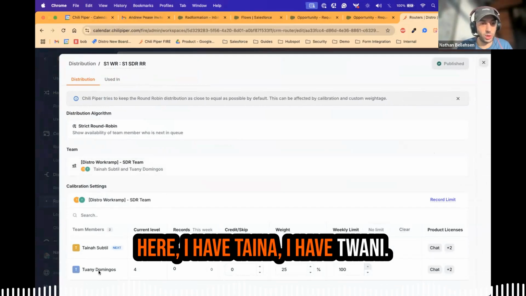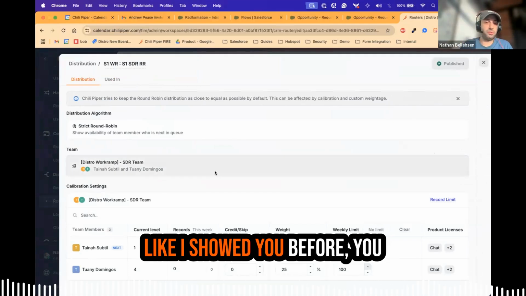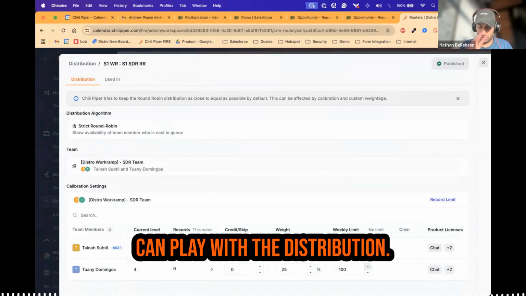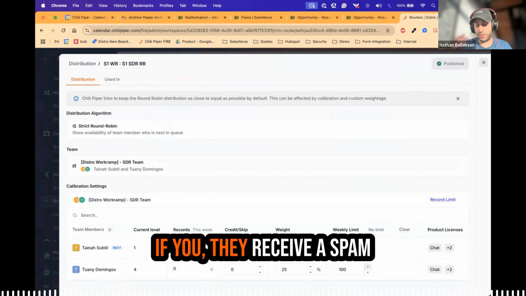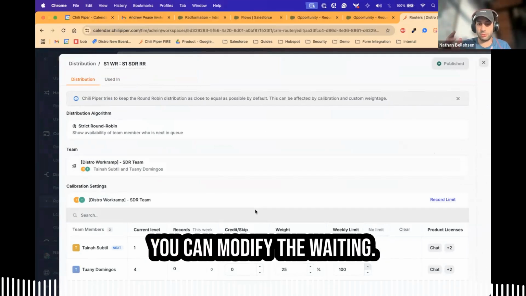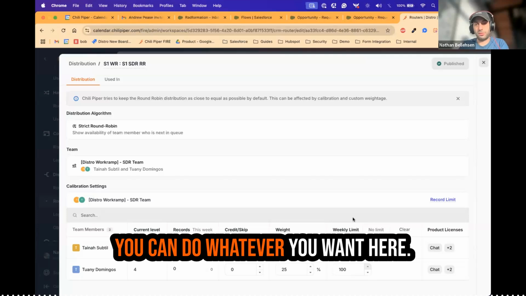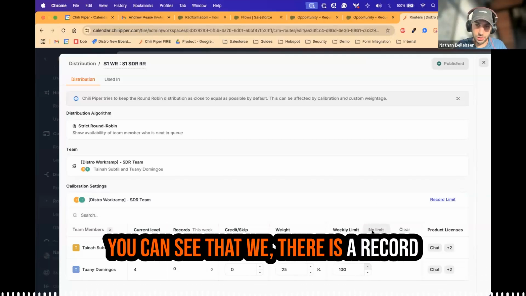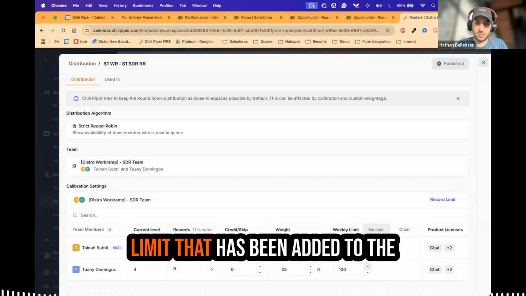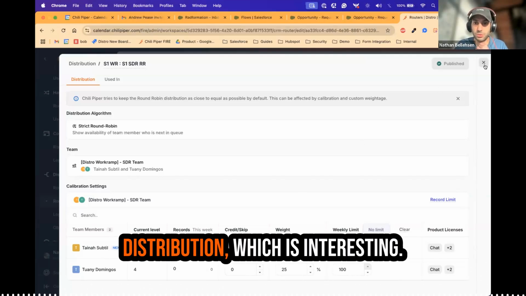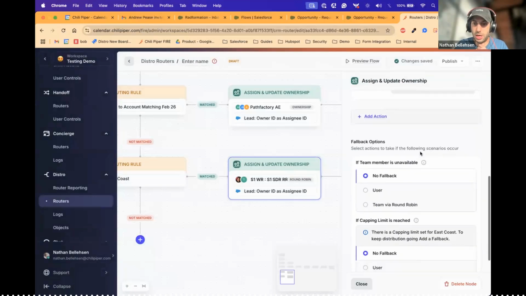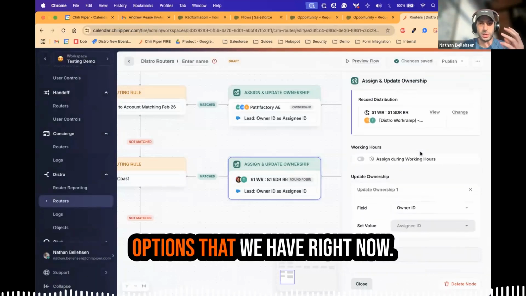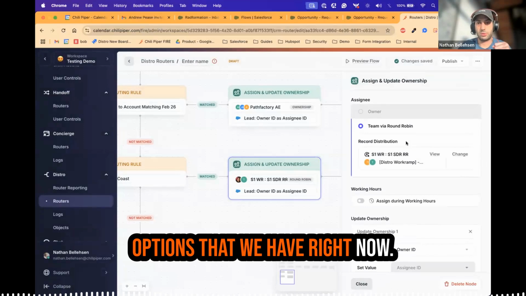I have Taina, I have 20. Like I showed you before, you can play with the distribution. You can do whatever you want. If they receive a spam record, you can credit them. You can modify the weighting. Here you can see that there is a record limit that has been added to the distribution, which is interesting. And I want to show you the different options that we have right now.